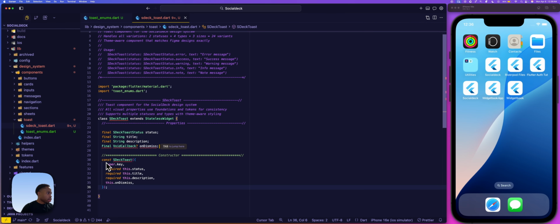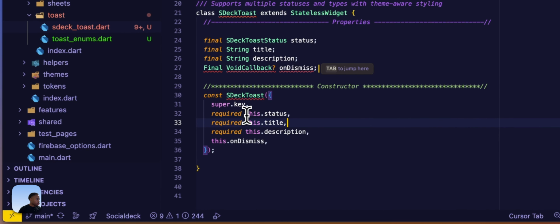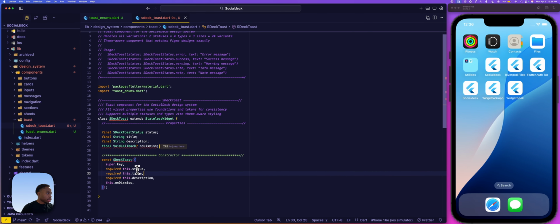Perfect. So yeah, we got the const SdecToast, right? Super key for the constructor. It initializes the status. The title is going to be a parameter, the description, and onDismiss, right?